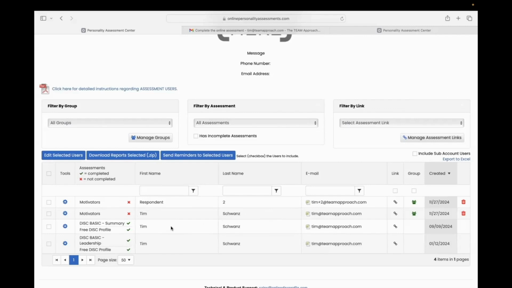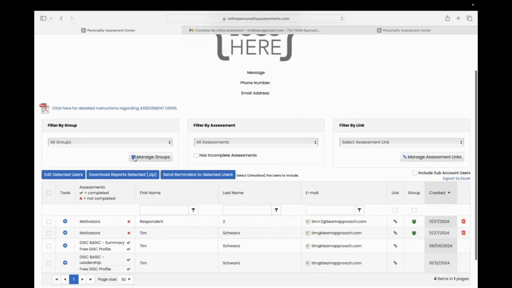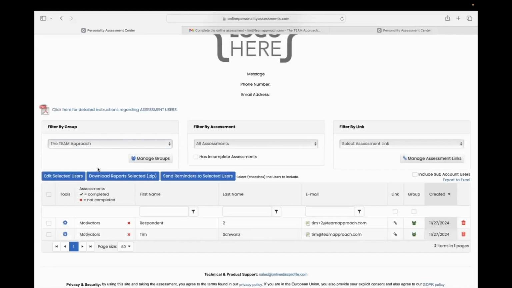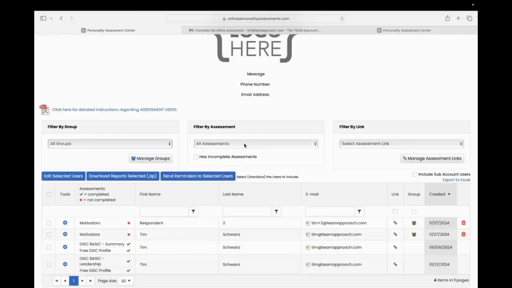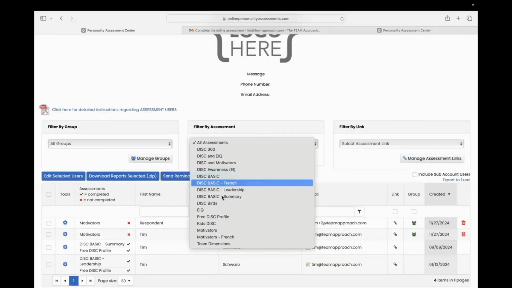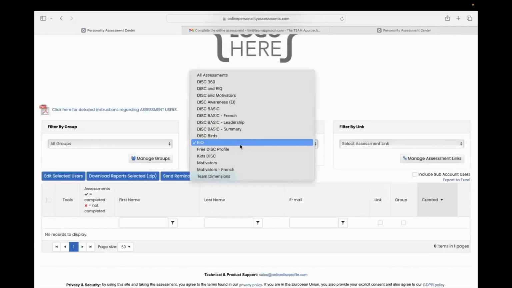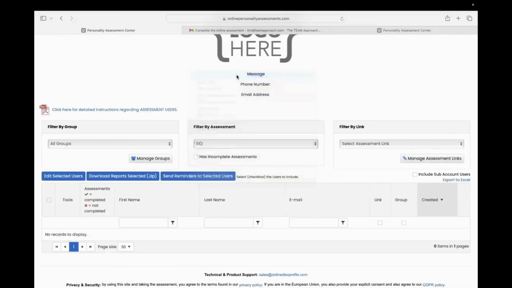There's a few different things that we can do to manage these users. First of all, you can see the importance of creating groups and filters and all these different pieces, because if my account is full of different information, it's going to be important that I'm filtering by different groups. For example, if I was just looking for my different team members at Team Approach, I can filter by that group. Or let's say I was looking at all groups, but I also needed to look at one specific product, like all of my EIQ assessments. I don't have any of those in my account, but you get the idea. This is important for you to be able to filter through on this side.